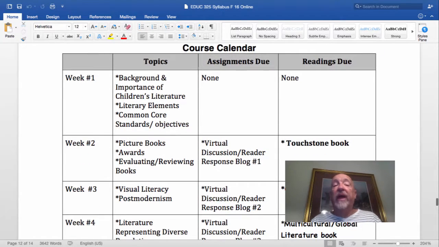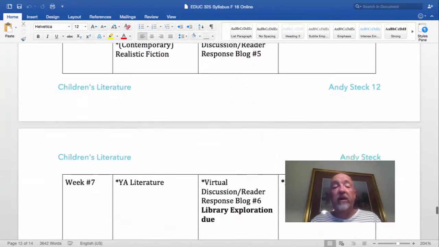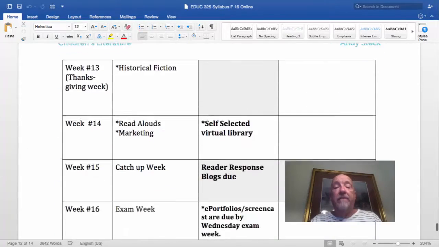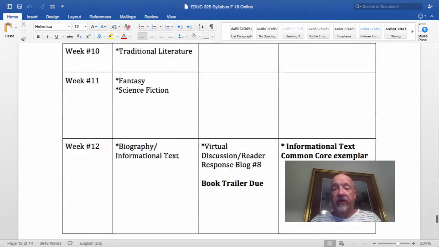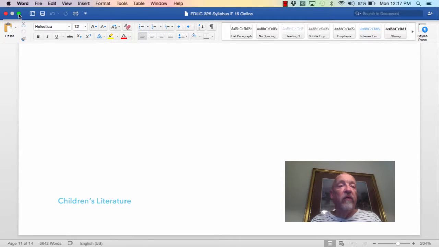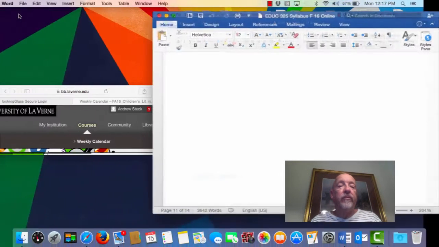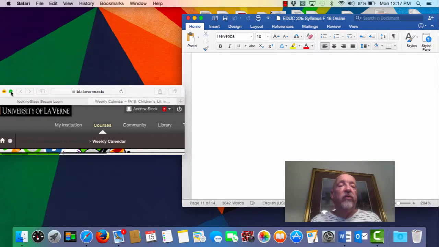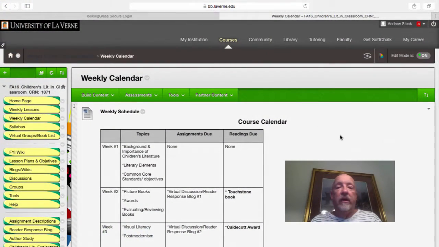Here is the course calendar again, in case you want to take another look at it. And that is the syllabus. I know I did this quickly. You'll have to take some time to peruse it yourself. I do want to go back to Blackboard. We've just finished looking at the syllabus.